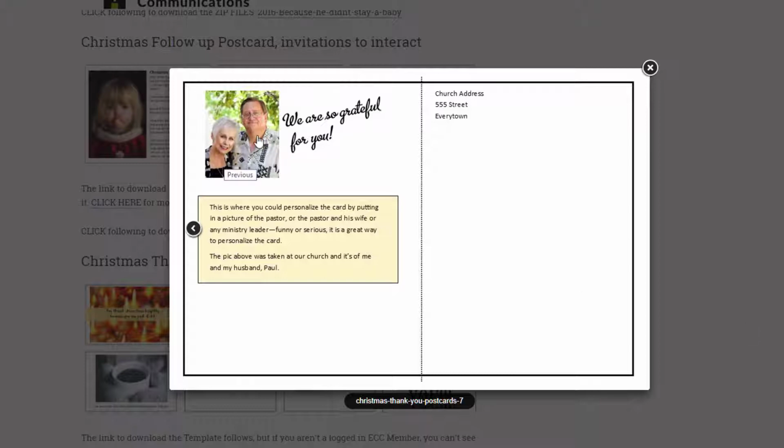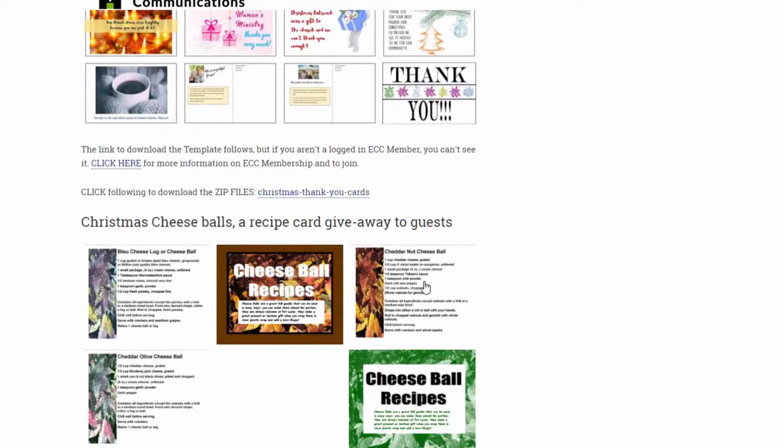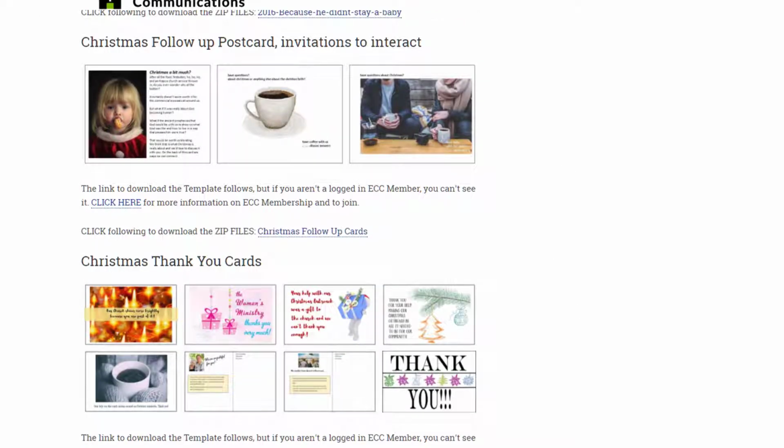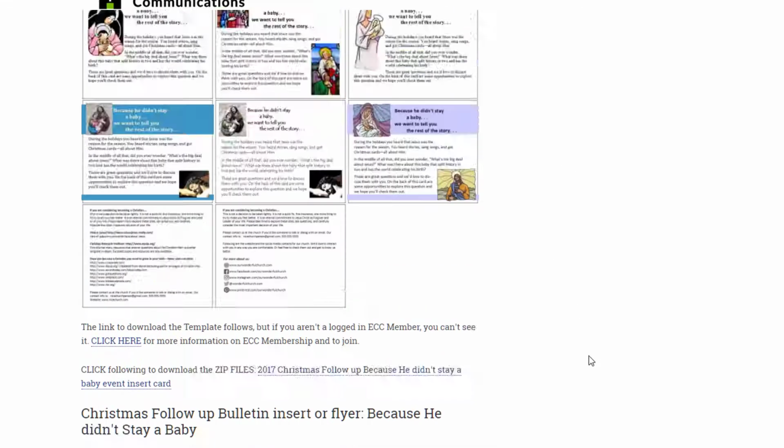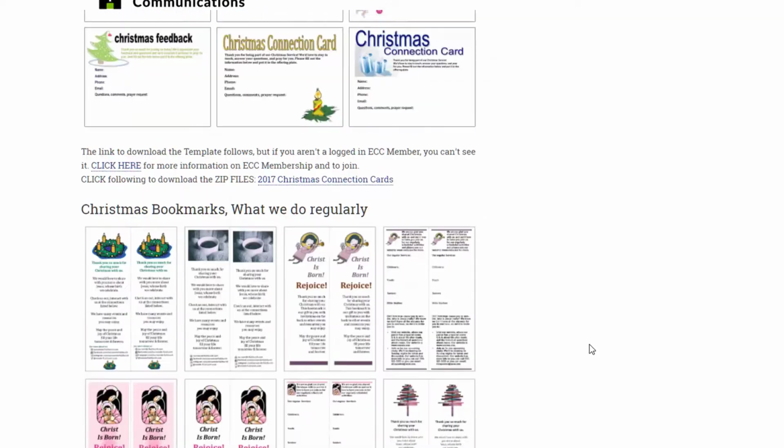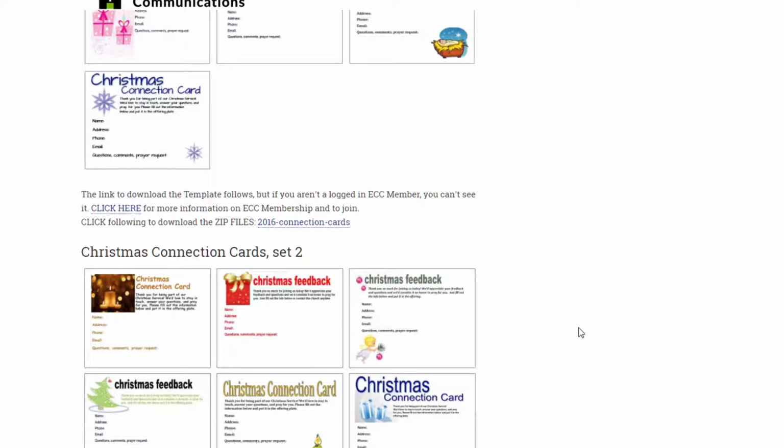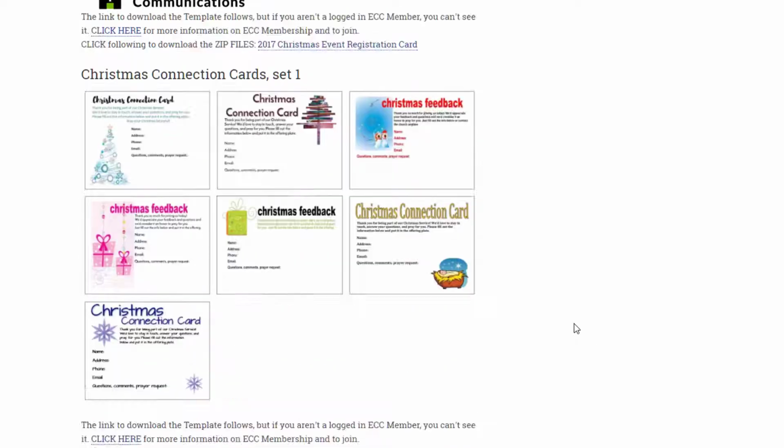And by the way, that's me, and that's my husband, and this was a picture that was taken at our church. And so you can personalize things just however you want, and that works out really well. And then, of course, couldn't do Christmas without a recipe. So you see, these are just one of the sets of templates, and they're ones for different holidays, and we'll be doing more and more all the time for you to use in your church.